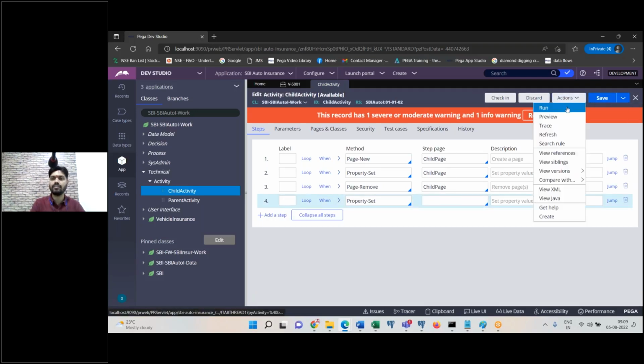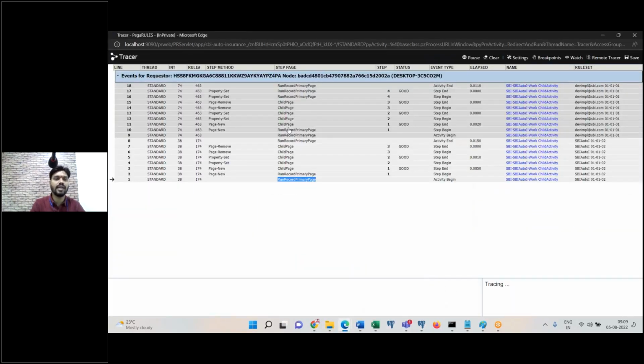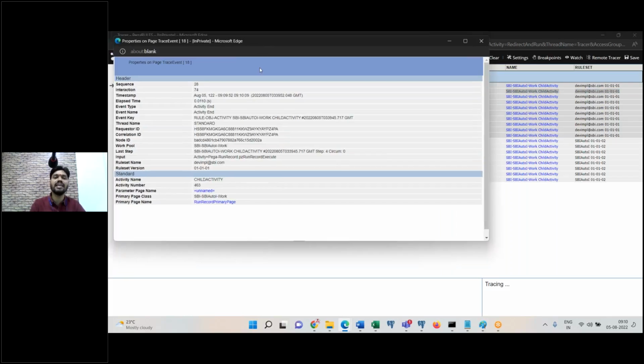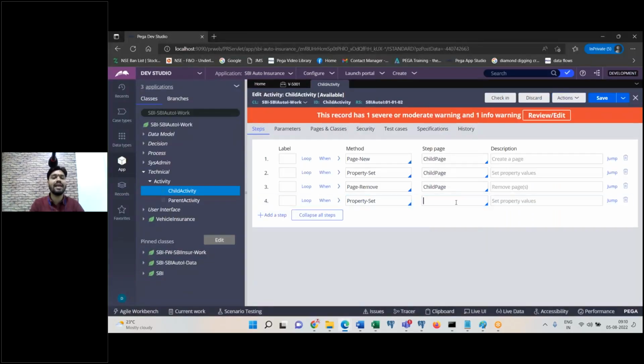execute it, run this. Tracing should have happened. See here, the step where I have done property set, you can see I did not choose any page name. I left it blank, you remember? If I leave it blank, what is the page that is being occupied? Run record primary page. Simply saying, primary page has occupied that space. If you are leaving a step blank, empty, that empty will be filled at runtime by which page? Primary page. So this will be occupied by primary page.